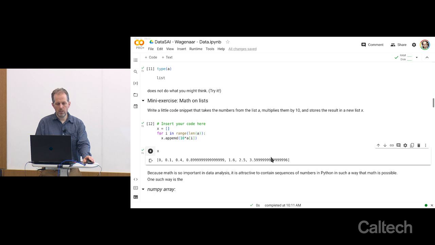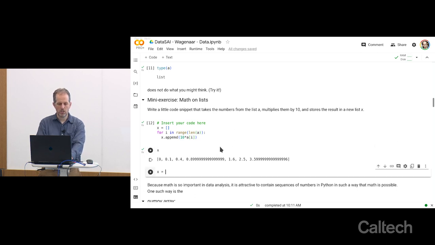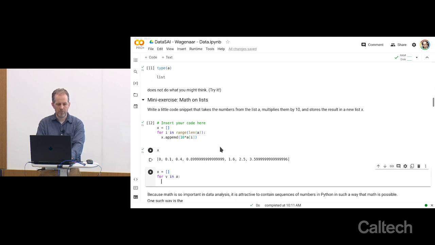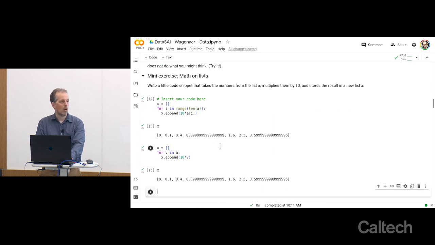Is that the only way you could write this? No, of course not. There are many other ways. So for instance, you could have written X is an empty list, for value in A, X append 10 times v. Same result. Exactly identical. Or, if you want to be really fancy, you can use a list comprehension. You can say 10 times v for v in A.